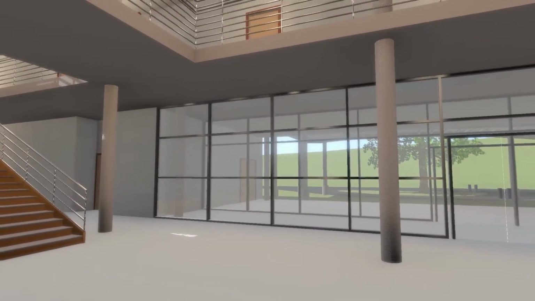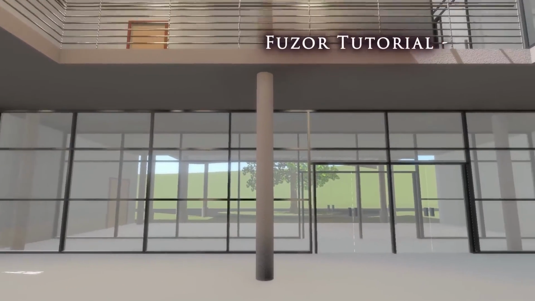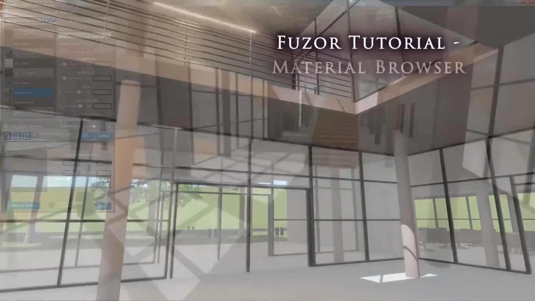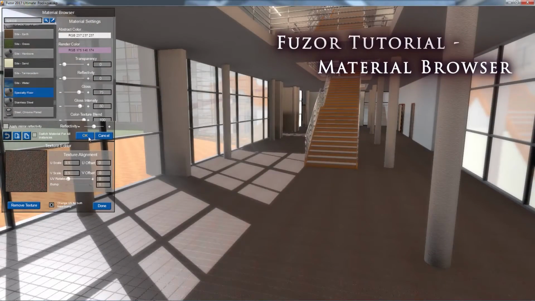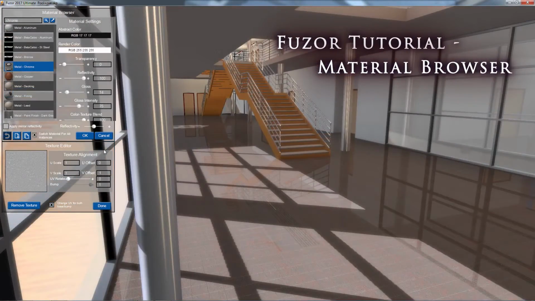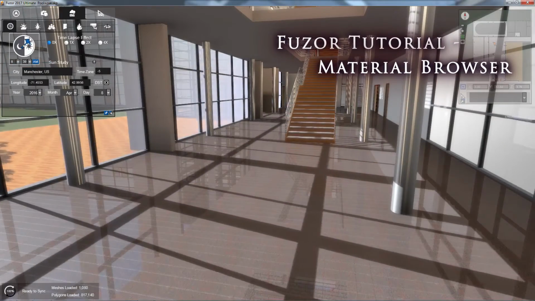Developing projects often require additional material assignments or modifications in order to make them presentation ready. Fuzor makes the material modification and application process fast and easy with the material browser.